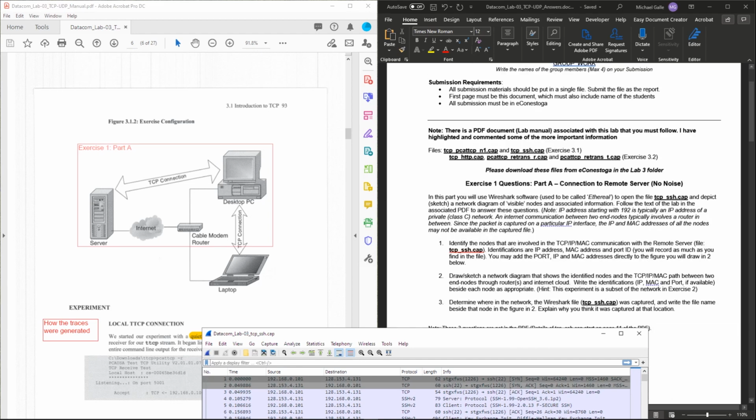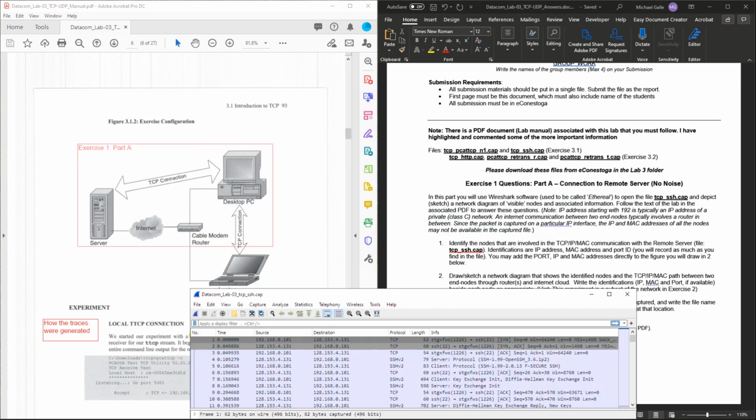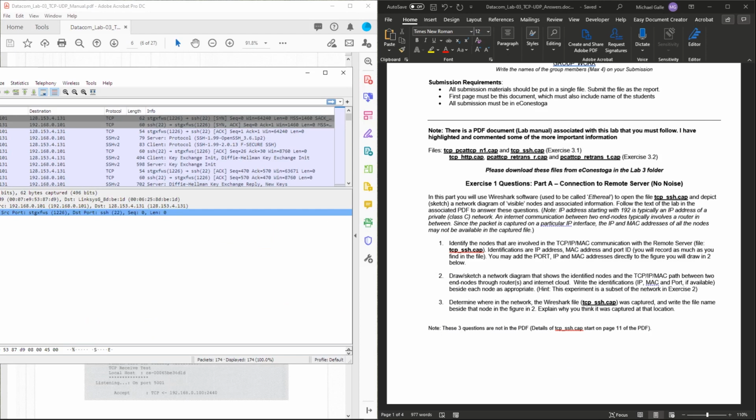All right, so we got TCP SSH cap downloaded. We downloaded this file and we opened it in Wireshark. It says here, identify the nodes that are involved in the TCP IP MAC communication with the remote server. Identifications are IP address, MAC address, port ID. You record as much info as you can find in the file, and you may add port, IP, and MAC addresses directly to the figure drawn in number 2 below.